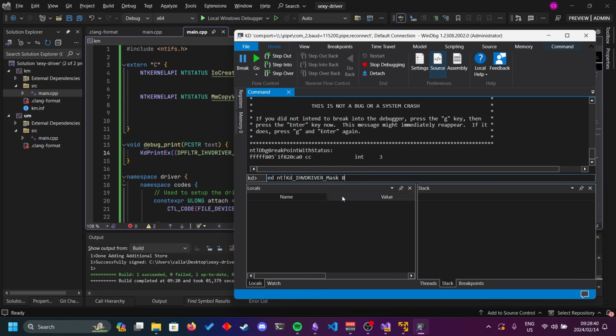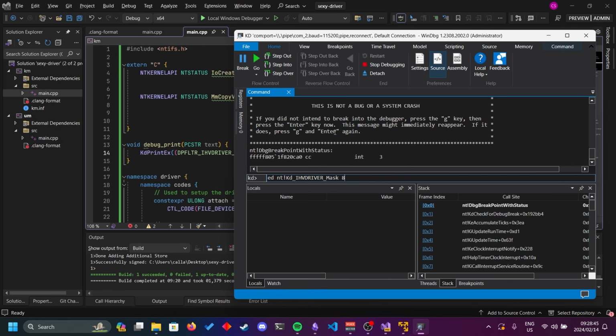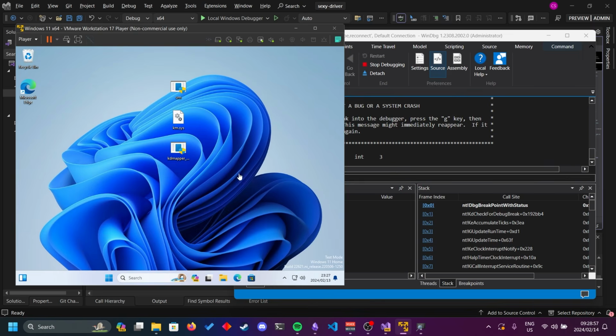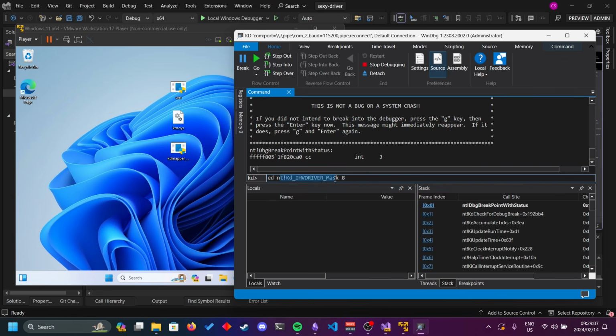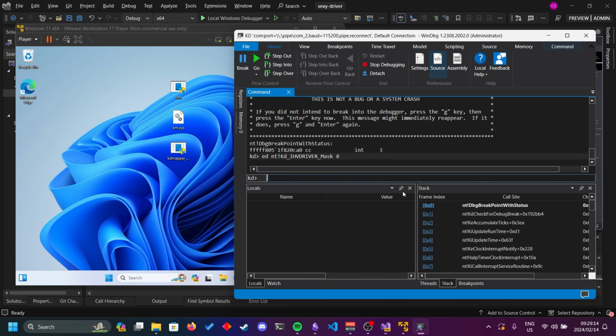Now, this is extremely annoying because you have to do this basically every single time WinDbg restarts, or even every time kernel debugging restarts. You have to break, you have to type this in. The alternative to this is inside of your virtual machine, you're going to go into a registry editor, and then you're going to add a key. I'll leave a link in the description down below on how to do that. You should go ahead and do that. But for this video, for the sake of simplicity, we're just going to use this command to edit the kd ihv driver mask. So if you hit enter, there we go.